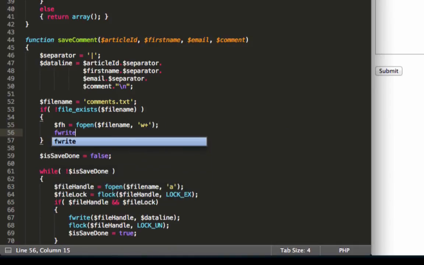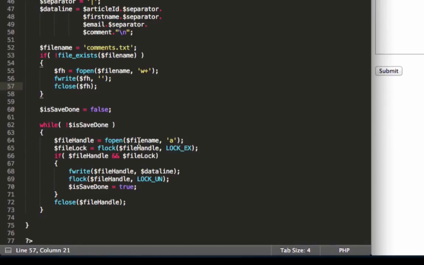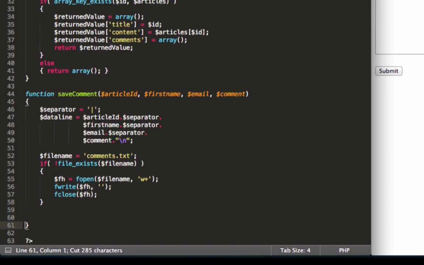Then you write nothing, with just an empty file, and you close it. Of course, if you want to be bulletproof, you need also to lock the file. So it's this same code. So instead of copy pasting it, we're going to take this code and make it a function.